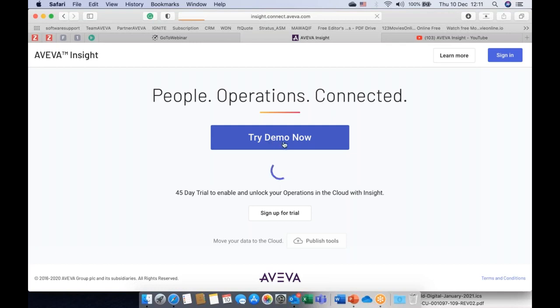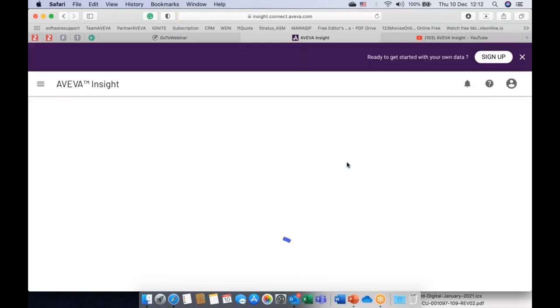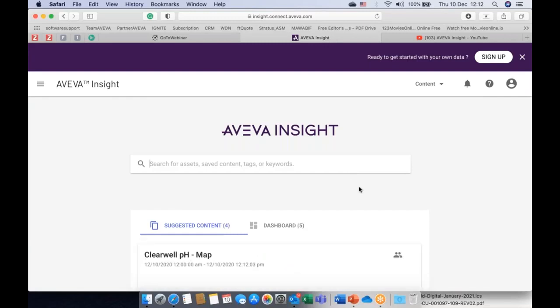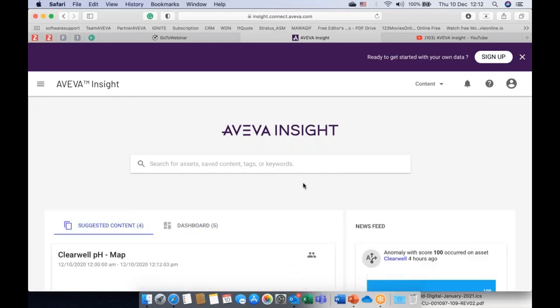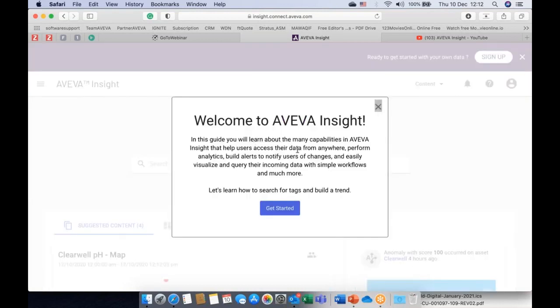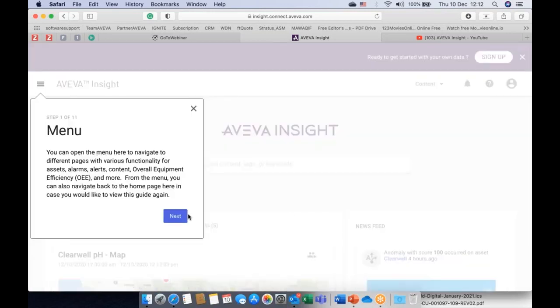So by clicking Try Demo Now, this will give you an access to the public access demo. Once you are in the demo, a pop-up message will automatically pop up, welcome you to the public access demo, where it gives you a certain instruction to follow. So you absolutely have the freedom to go via those instructions. If you click get started, then it will show you what is the next step to do.